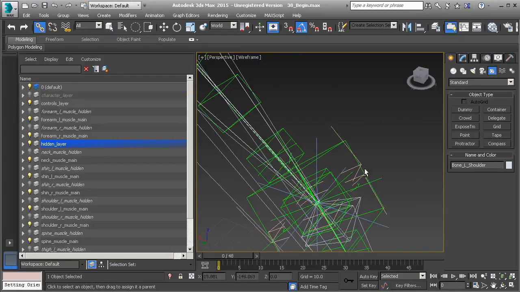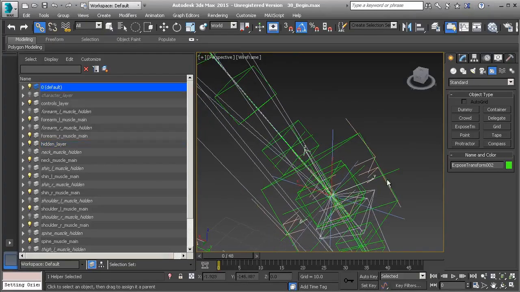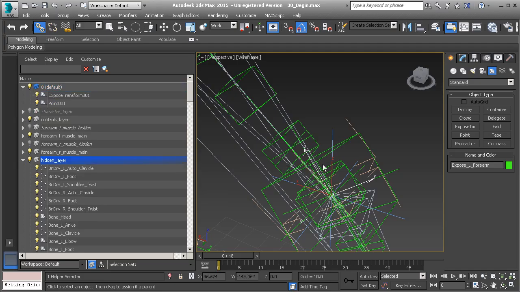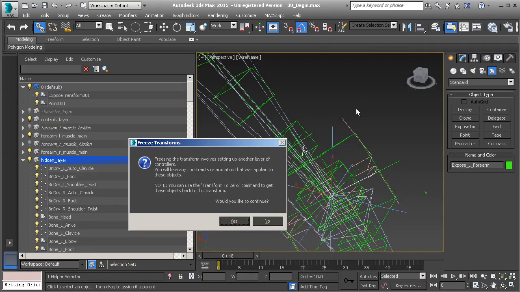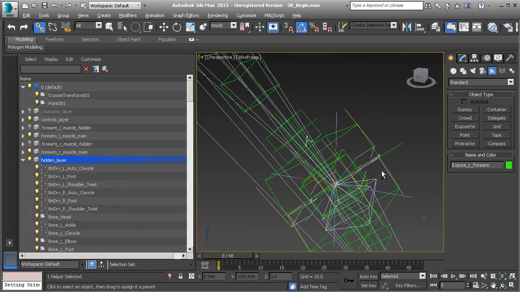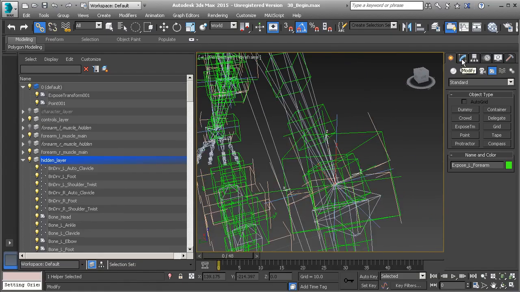And now we can go ahead and jump back to the expose node, and let's go ahead and get it renamed. So that's expose L forearm. Alright, wonderful. Alright, so once we've done that, we can make sure it gets added to the hidden layer. Sweet. And now we can go ahead and freeze its transforms. It's already been linked.